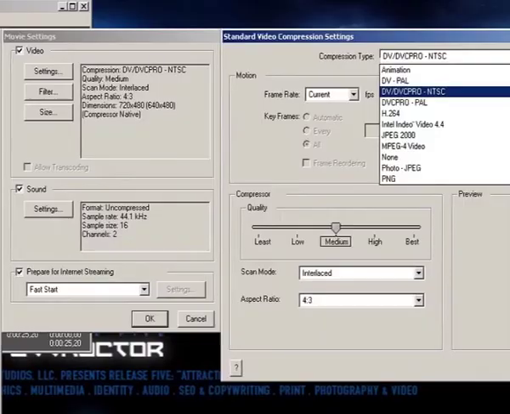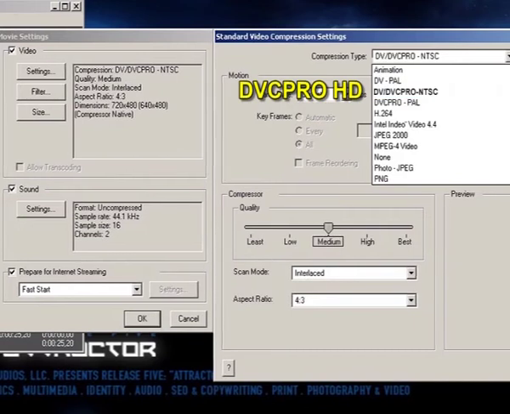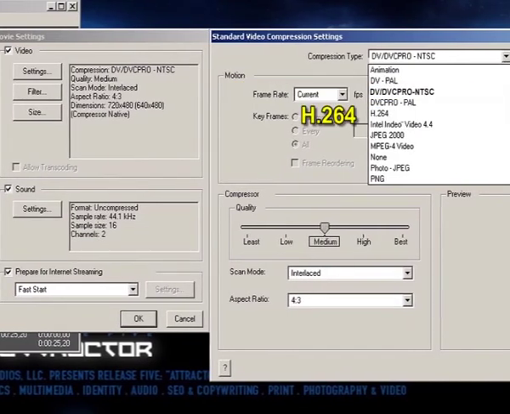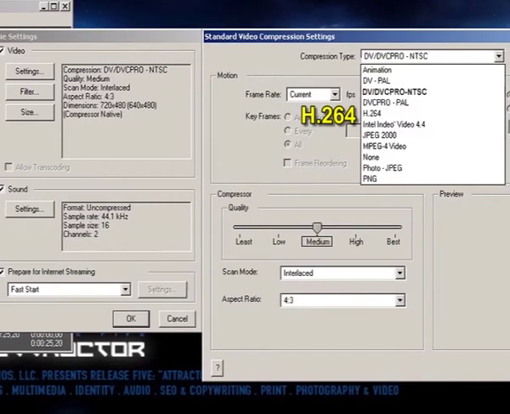Know the codec you're editing. What's a codec? The word is a combination of the words encode and decode, and it determines how your footage is compressed, so it takes up less space on your hard drive. Some codecs are better for editing than others. For example, DVCPRO HD is better for editing than H.264, but H.264 is better for delivering video online.